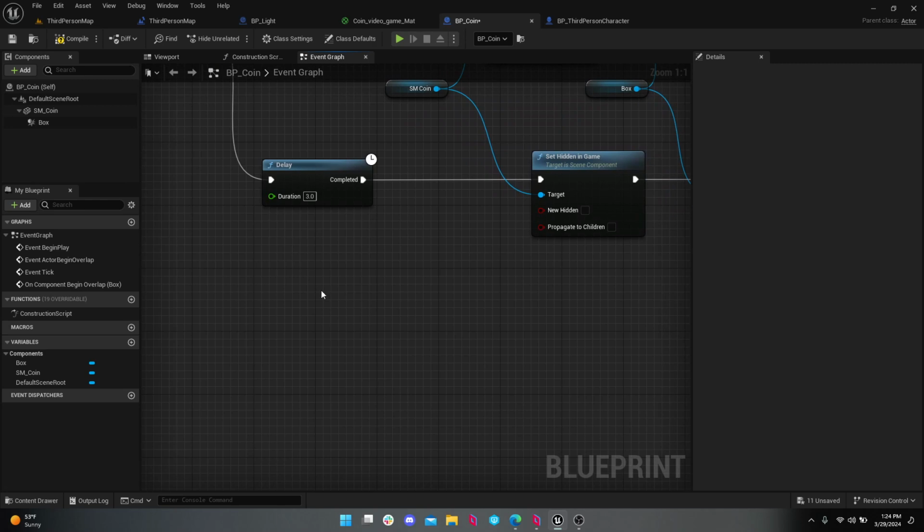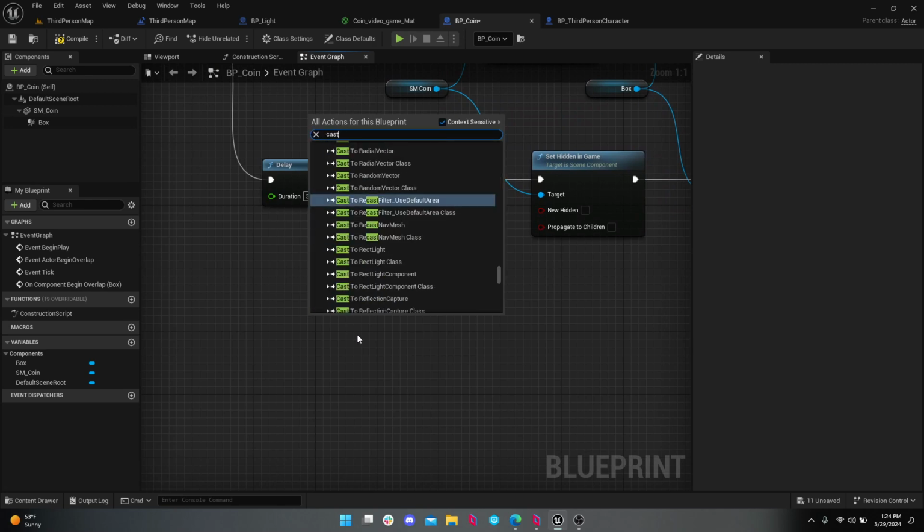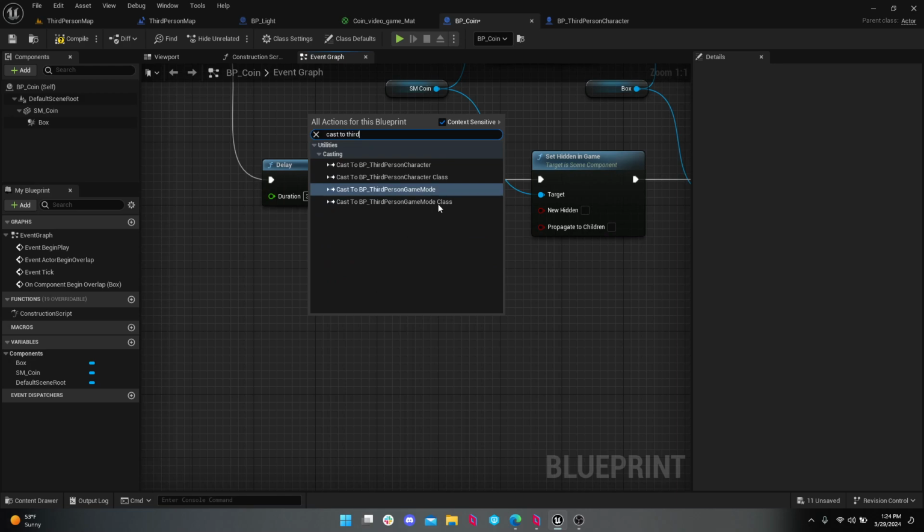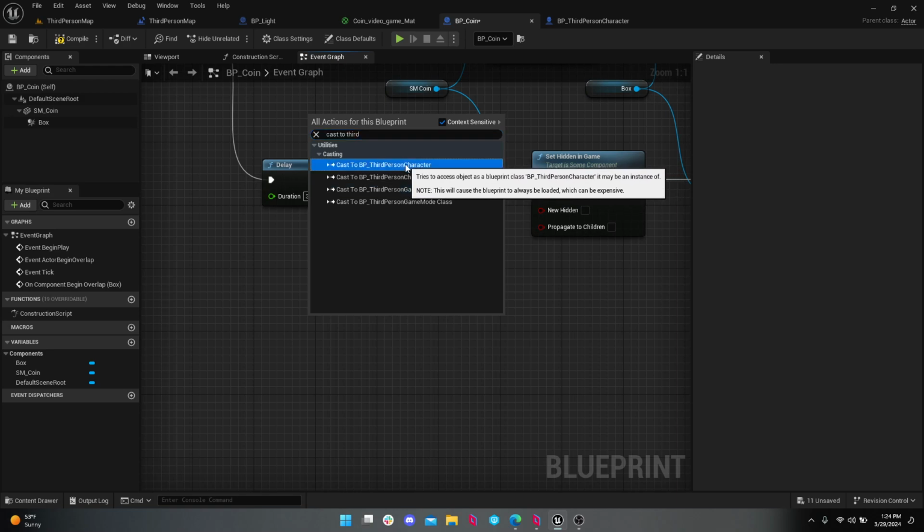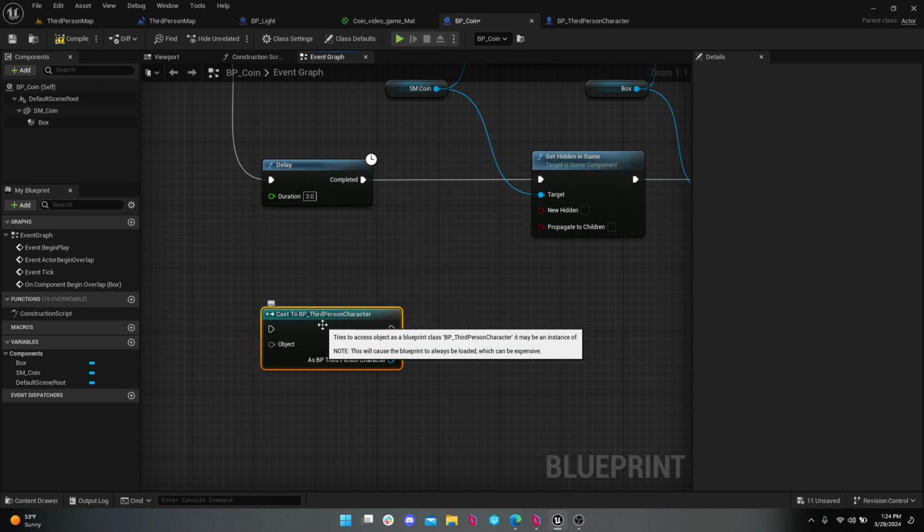I'm going to create a node here called cast to third person character. Casting allows blueprints to share information between each other. Certain dumb ways that Unreal does things makes things a lot more tedious than perhaps traditional programming, but just bear with me, and hopefully we get this to work. So cast to third person character. The reason I want to cast to third person character is because I want to get that reference to that variable and get that information into my blueprint that has the coin.